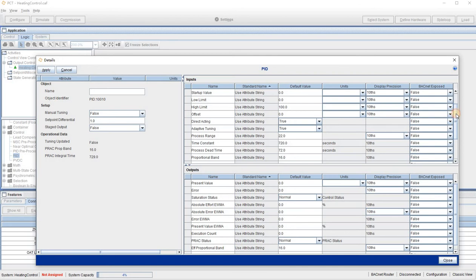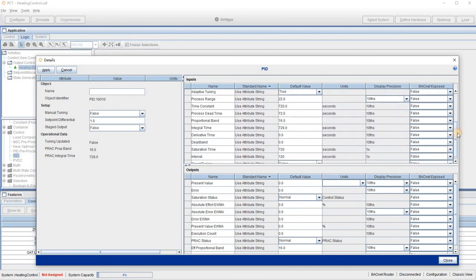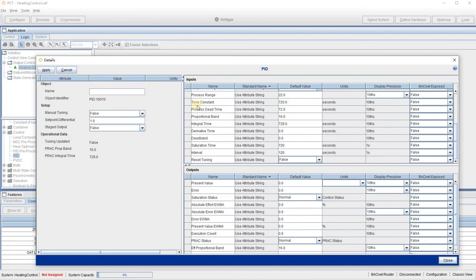The parameters below are for the PID tuning. All those are for PID tuning, and they are from the PID preprocessor. The last one, reset tuning, if we set it at 2, allows us to manually reset the tuning. That's all of the inputs of the PID block. We can expose all of those inputs and outputs if we'd like to.